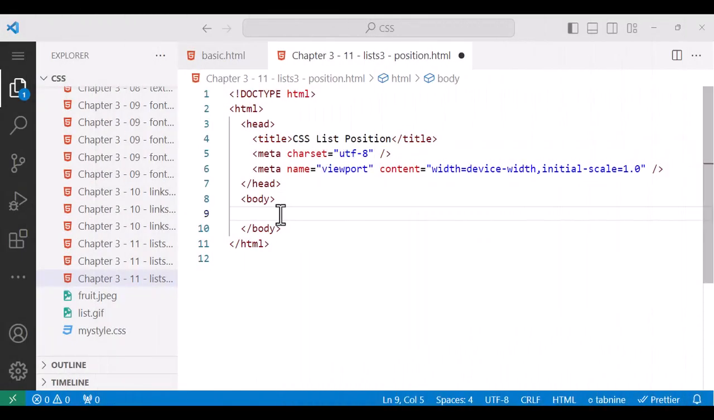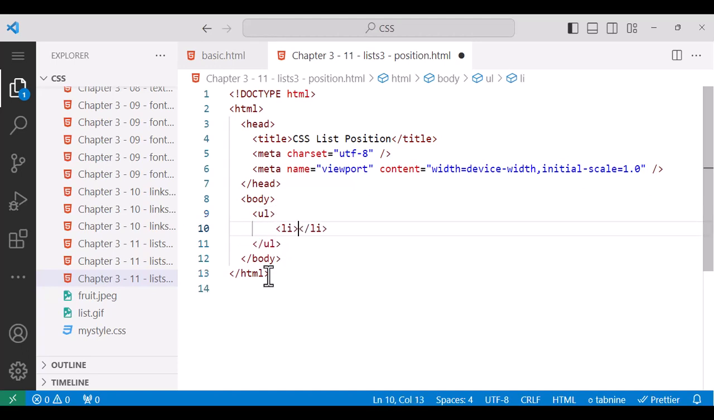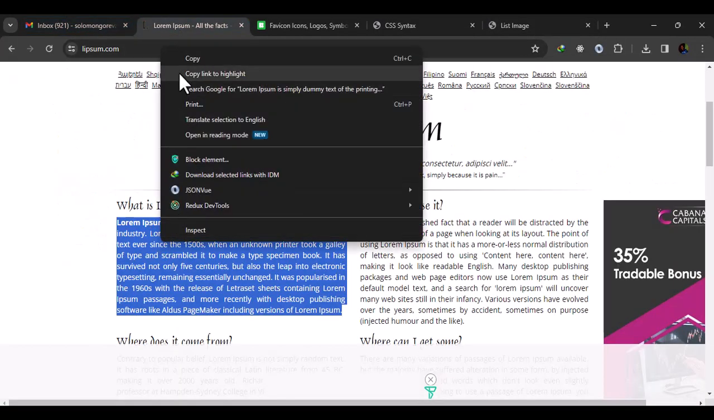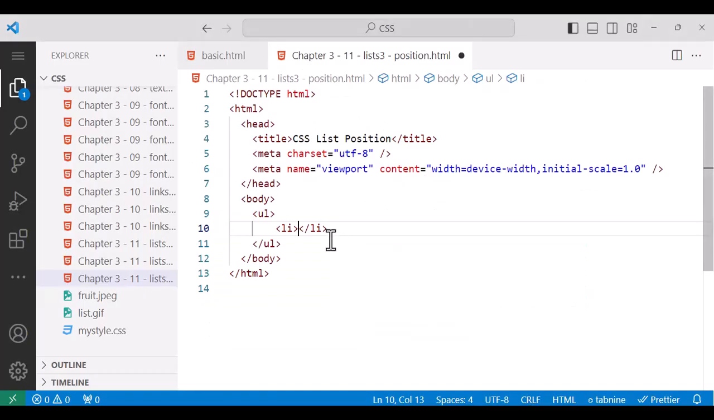In this section we'll see about list style positions. List-style-position is to place list bullets inside of the list item or outside of the list items. So in order to understand it clearly, let's see how we do it. We use another list, then let's have some li elements, and let's have some lorem text. So let's copy and paste it here.